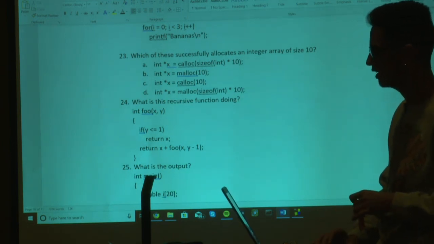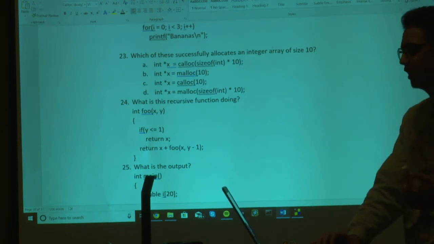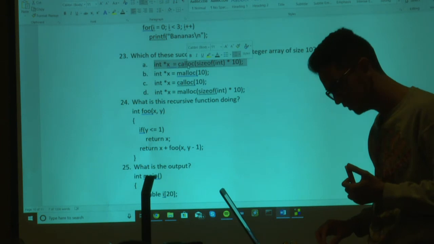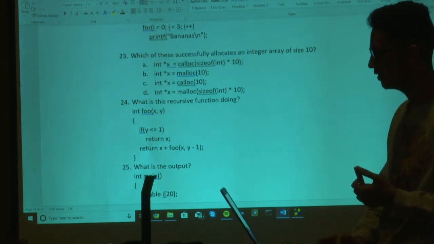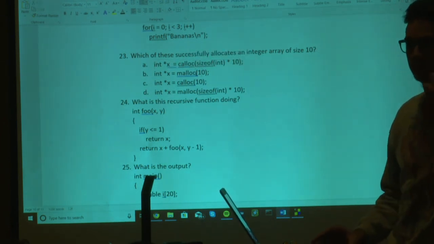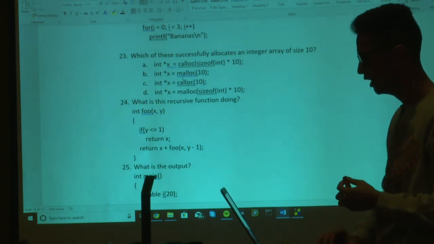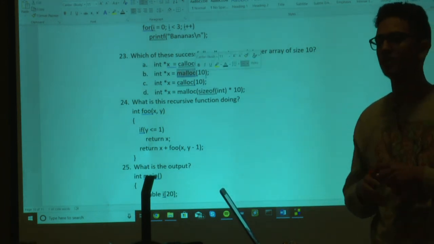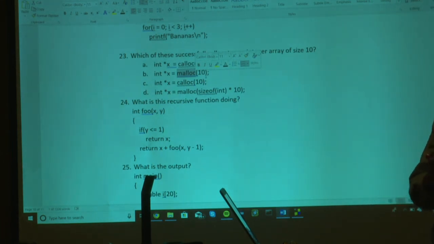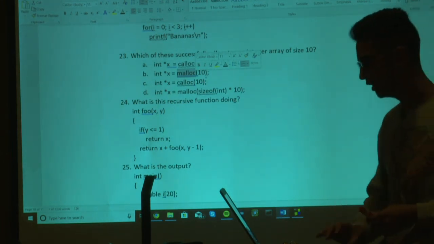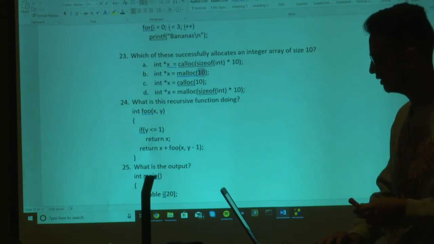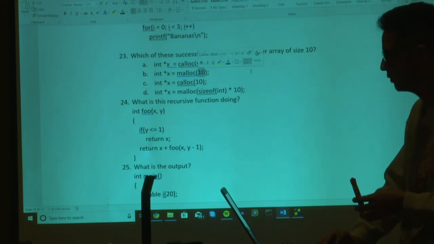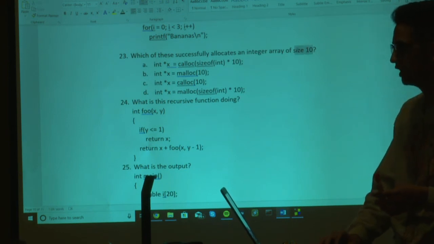So which of these successfully allocates an integer array of size 10? Okay, perfect. Yeah, we can ignore the callocs. Let's just look at the mallocs for now, since that's really the only thing that's relevant here. Malloc is a function that takes in the number of bytes, and it returns to you memory with that number of bytes. So if we pass in 10 bytes, we're going to get like 2.5 integers, which is not what we want, and it's also not an array of size 10.